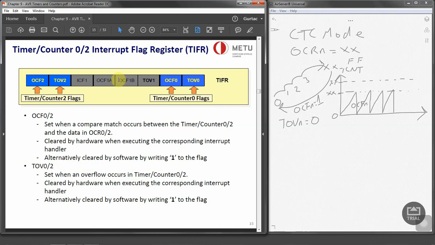And TOV1 is the timer overflow flag for timer 1. OCF1B and OCF1A are the timer 1 output compare B and A match flags. And ICF is the input capture flag, which is not related in this case. And TOV2 and OCF2 are similar to TOV0 and OCF0. So you can find the details in the datasheet as well, but that's how it's generally working.